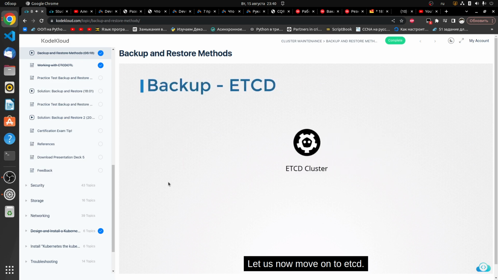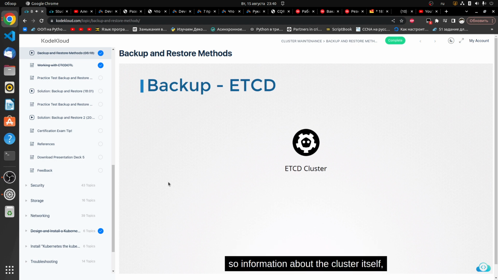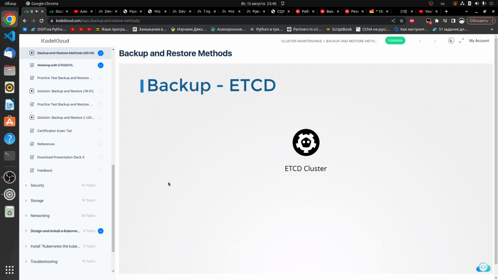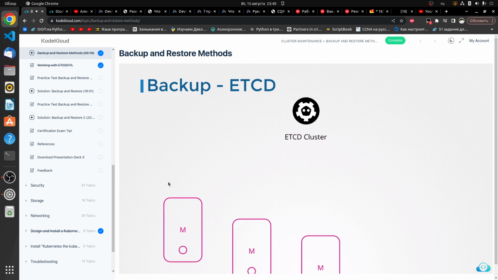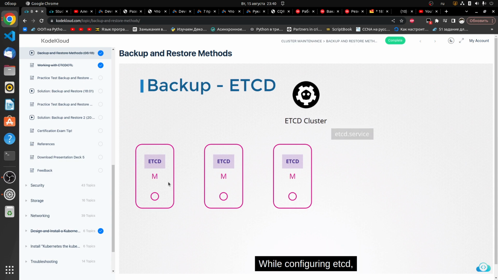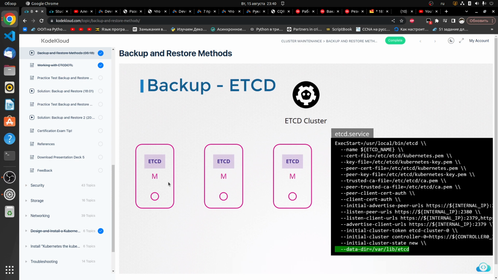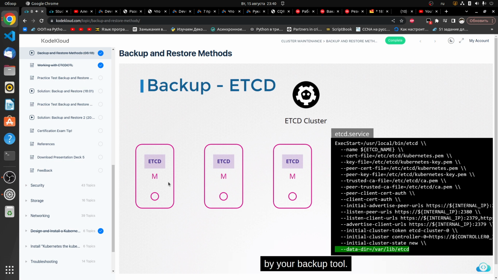Let us now move on to etcd. The etcd cluster stores information about the state of our cluster. So information about the cluster itself, the nodes, and every other resource created within the cluster are stored here. So instead of backing up resources as before, you may choose to back up the etcd server itself. As we have seen, the etcd cluster is hosted on the master nodes. While configuring etcd, we specified a location where all the data would be stored, the data directory. That is the directory that can be configured to be backed up by your backup tool.